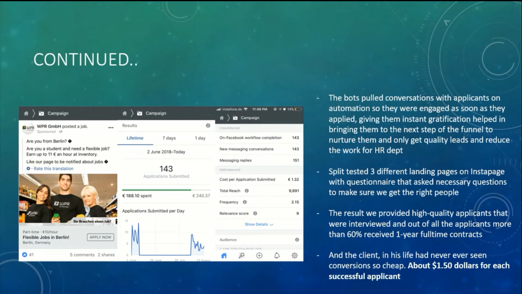So as the bot pulled the conversation with the applicants on automation and at scale, they were engaged as soon as they applied, giving them instant gratification, helping bring them to the next step of the funnel to nurture them and only get quality leads and reduce the work for the HR department.